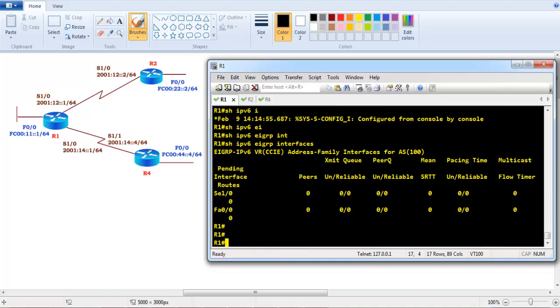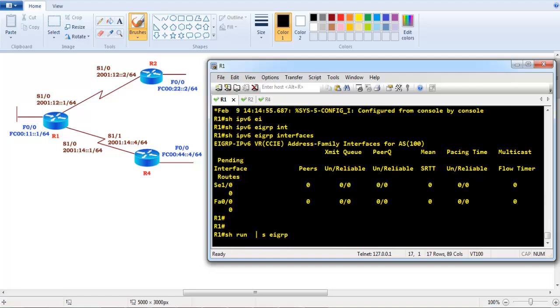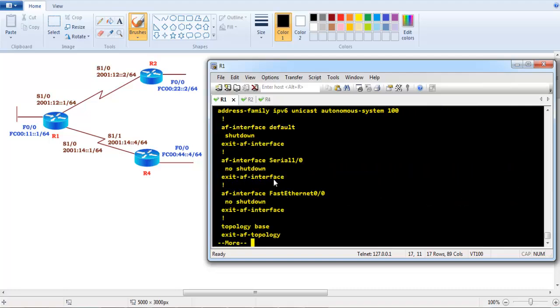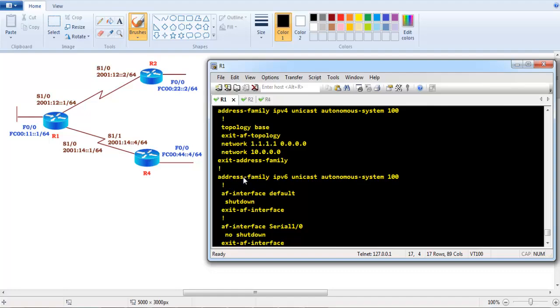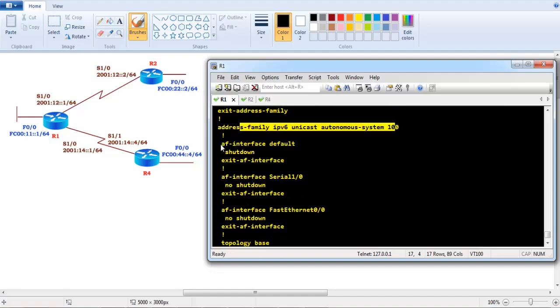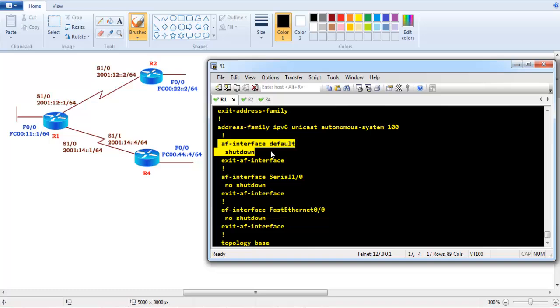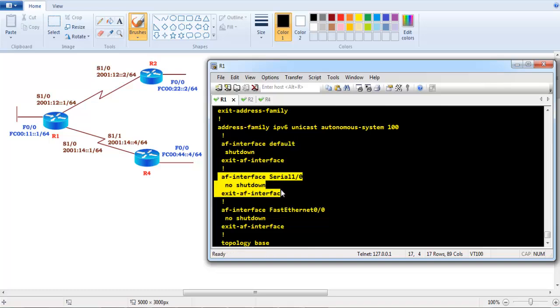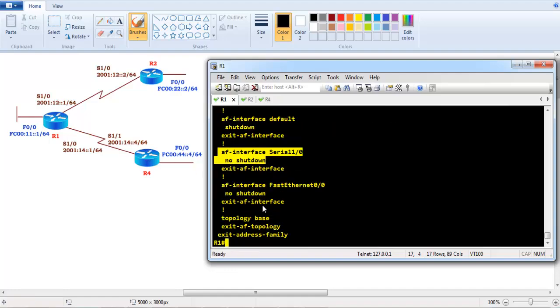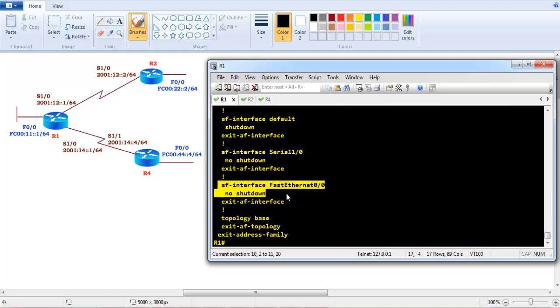Why? Because I have disabled it globally. So let's verify the configurations one more time. If I give show run section EIGRP, I should be able to see the configurations. Here you can see this is the address family IPv6 configuration, and I'm giving a command called AF interface default. It's going to disable globally on all the interfaces, and I'm enabling only on interfaces AF interface S1/0, and the other interface I'm using F0/0.